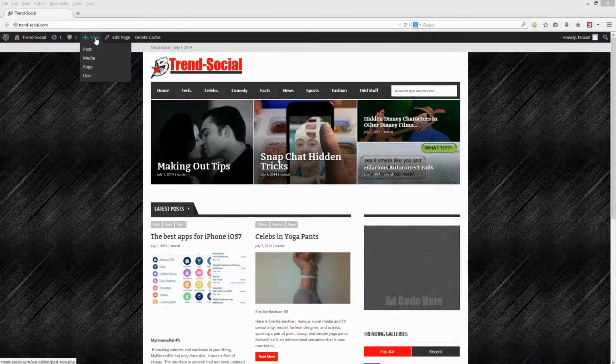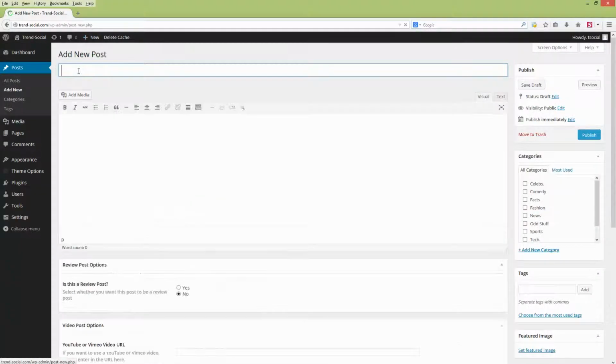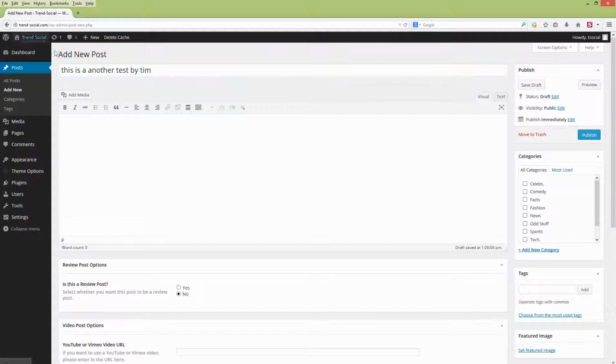All right, so real quick, I'm going to show you something. If we want to edit the way our styles are, so this is another test by Tim, just so you can find it later. I'm going to go to the visual, and this is a heading 1, number 2, number 3, number 4, 5, 6, 7. All right, so as I'm looking at this, I've got paragraph on here.